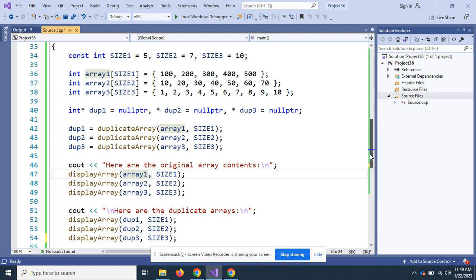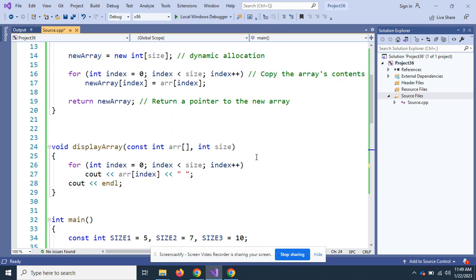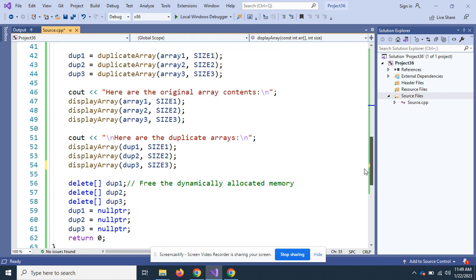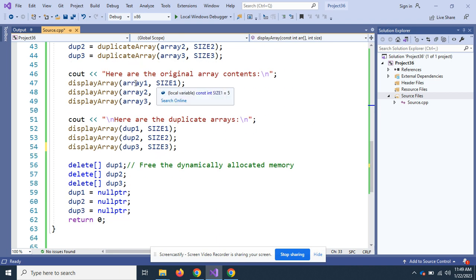If we go up to that function, you can see it's rather short. It takes in the pointer, it takes in the size, right? It goes through the for loop for however many times the size is, prints out each index number of the array and a space. So in a straight line, we'll get all the items in the array. So here we're doing array 1, array 2, array 3, and then we're going to display the duplicates. Dupe 1, dupe 2, dupe 3.